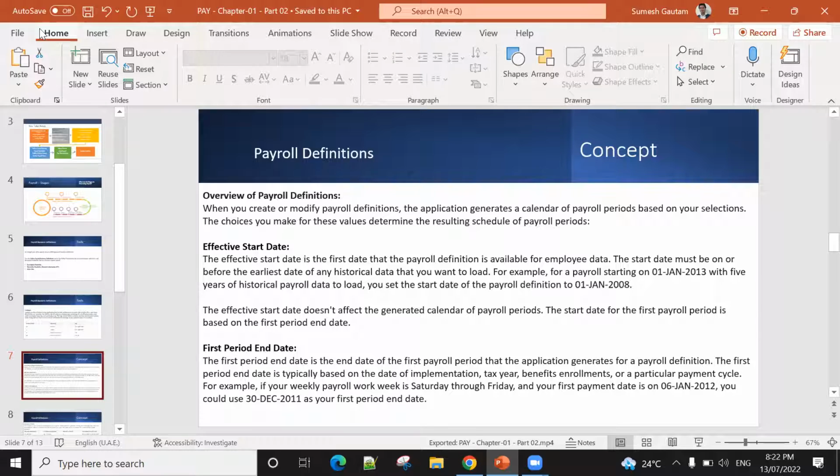Now you can define multiple payrolls in the same legislation or for the same legal employer. For example, we took this in the past: if I am working in a pharma company and I have different sets of employees with different requirements for payment, there are multiple things to understand. There is one group of employees, permanent or temporary, and there are other concepts also.